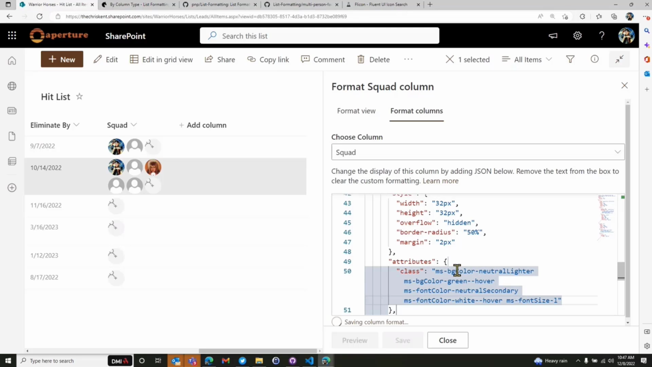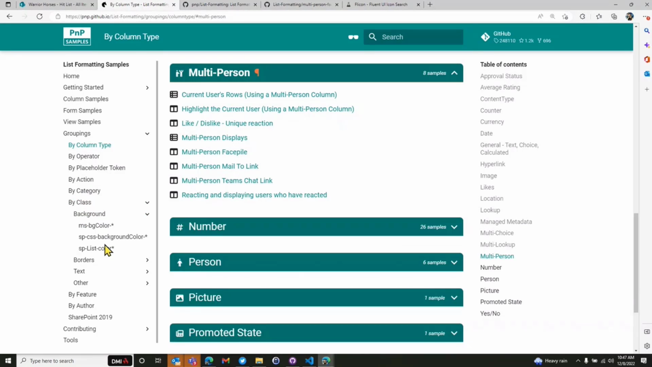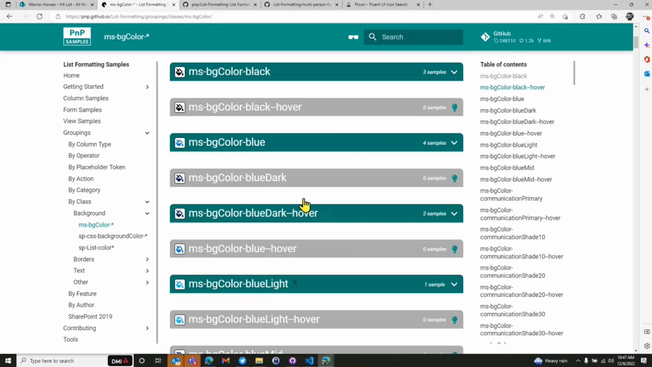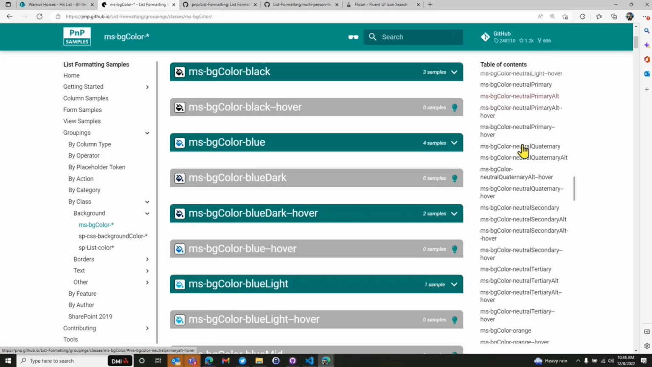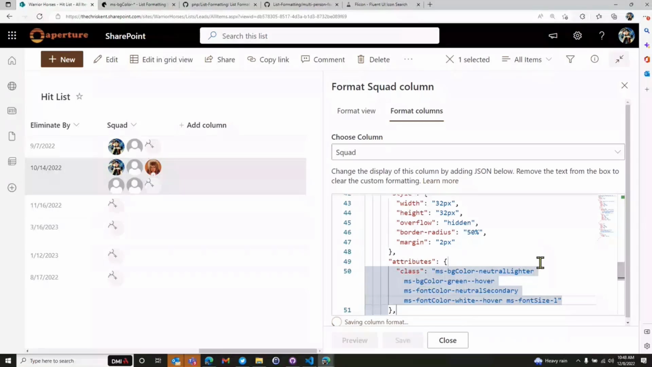By the way, where I'm getting these classes, I'm not pulling them out of nowhere. We're actually listing those back here, grouped. If you wanted to see those MS BG colors I just typed, here they all are. There's a bunch of those, but there are also the theme-based ones. You can see some of the neutrals down here. This is where I'm getting all these, and you can see all the different samples that are using those as well. If you're interested in these classes, this is where you find them.